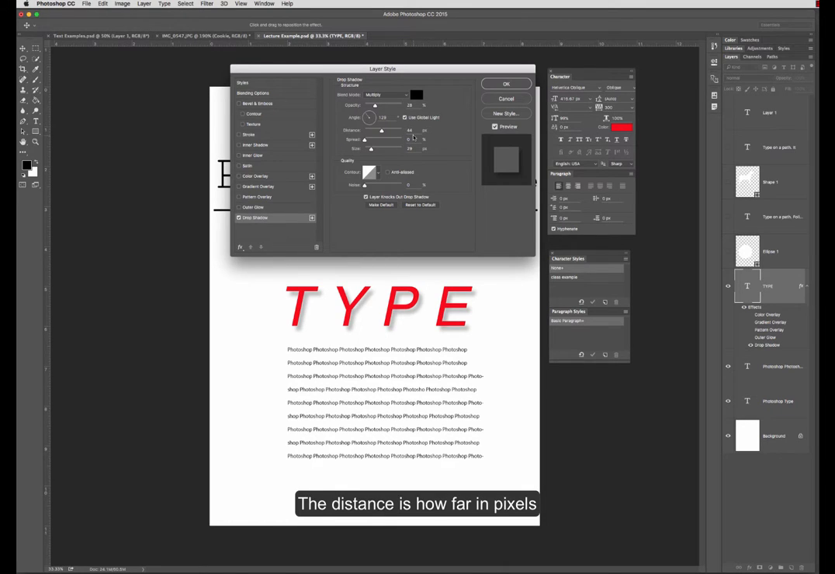The distance is how far in pixels the shadow falls from the text, and this can go from 0, which means it's directly underneath it. You can see a little bit of a halo or a glow, to 30,000. So that means it's completely off this document. You're not going to see it. So you can see, I'm at a distance here. And again, this is something that you can click and drag. Notice how it's moving. So I can change my angle and my distance manually, which I tend to prefer.